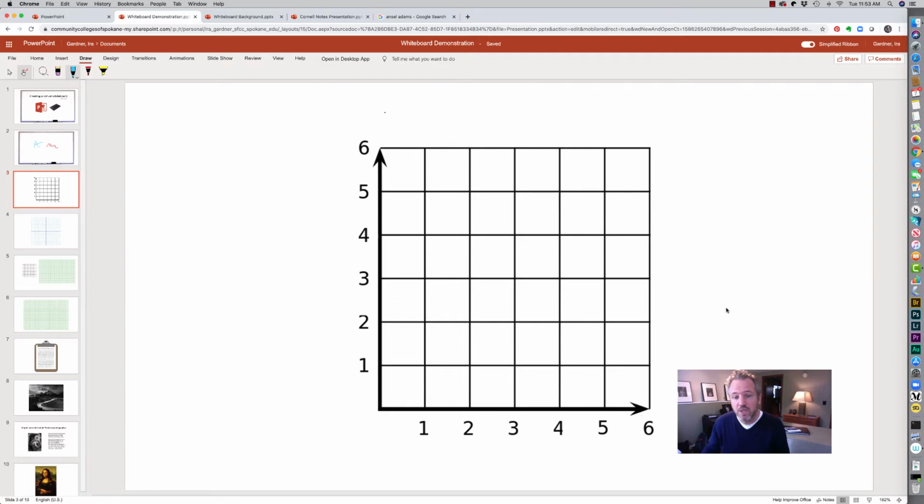So in this situation, I've actually loaded a graph on here because I'm never going to be able to draw those straight lines effectively with my Wacom pen.